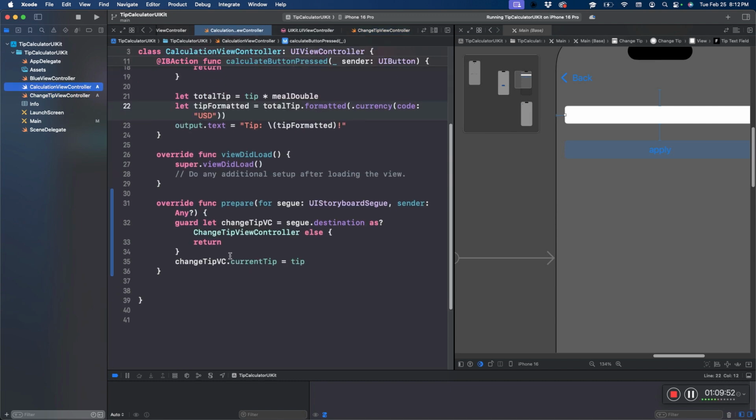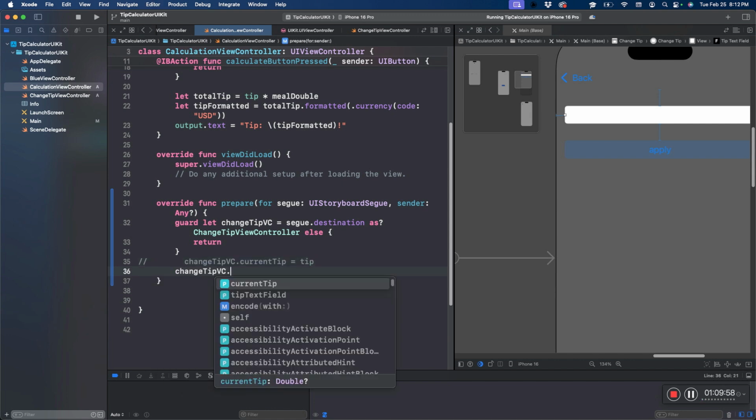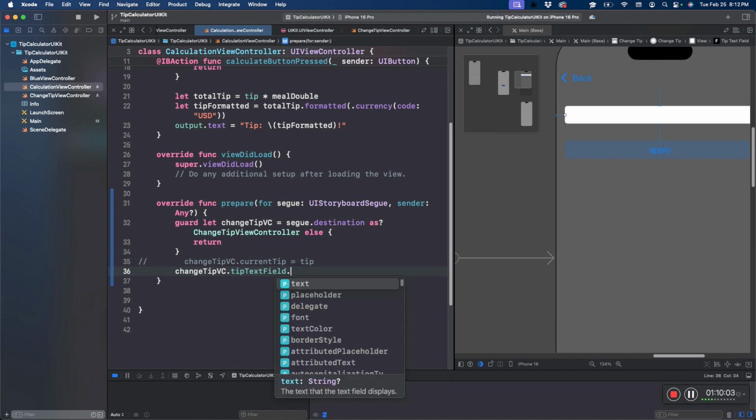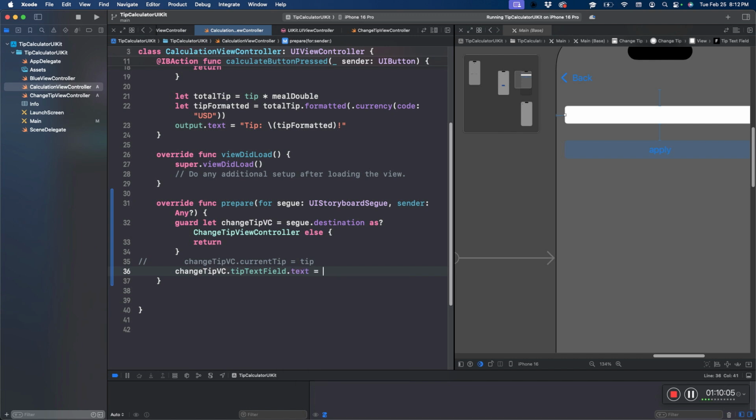So instead of setting the current tip property, let's change it to tipTextField.text. Very good. Now what did we have? We had tip times 100. That's what we had, I think. Very good, thank you. Okay, let's see what happens.